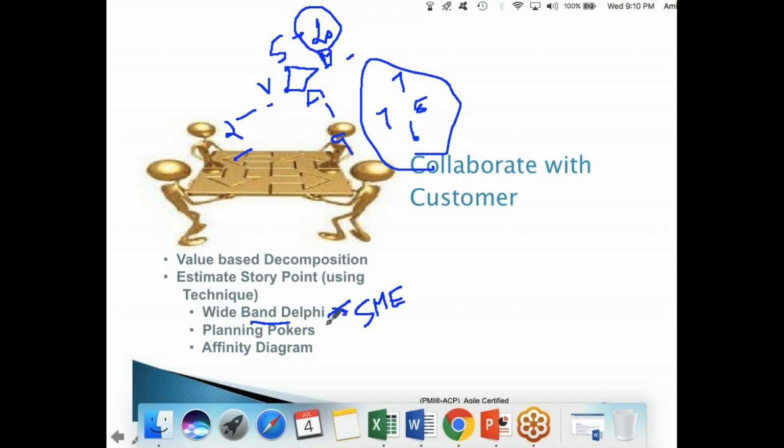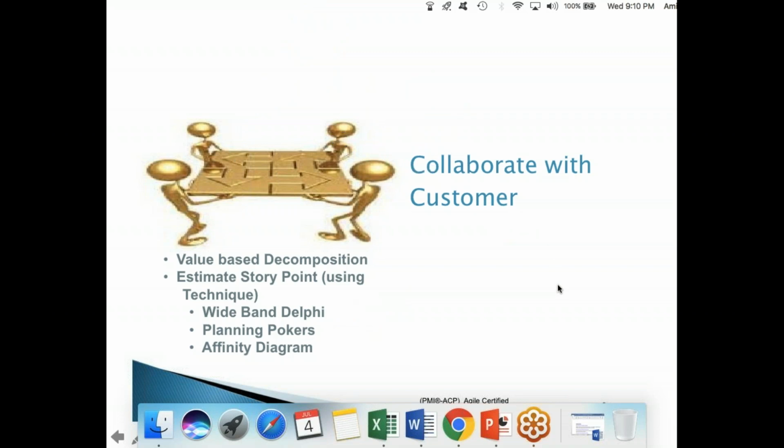Can anyone tell why anonymity is most important here? Why not disclose the names that so-and-so person has given this view or this estimation? Why do they maintain anonymity? Any views? To keep the team motivated? Not really. To get better estimations.